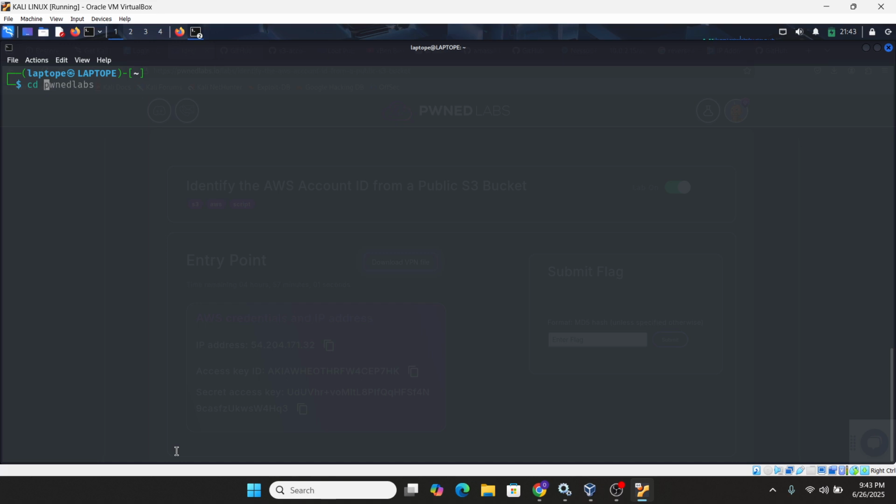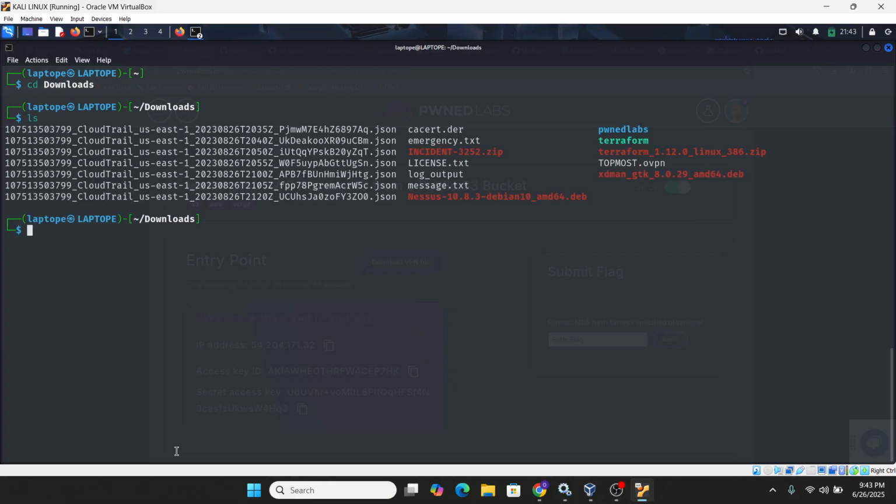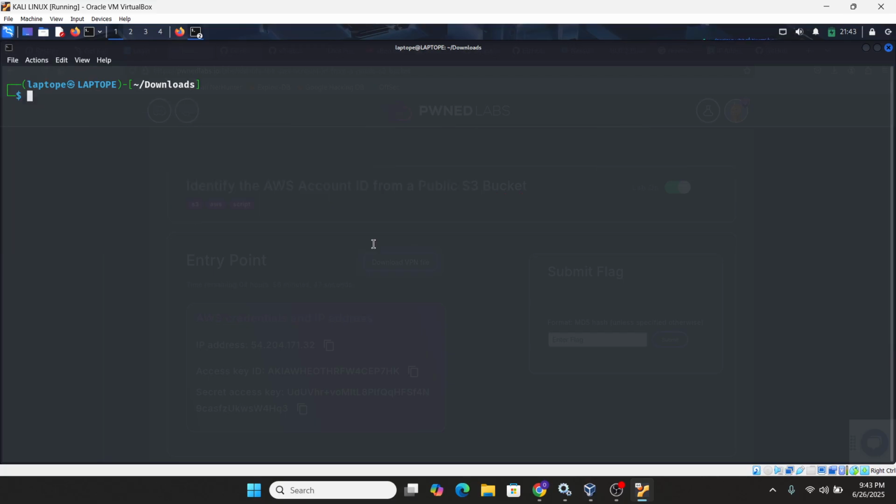Now let me navigate to the directory where the OVPN file is downloaded. Let me search here. You can see we have the topmost dot OVPN file here. So I'm going to connect to that. For my own last research too, please make sure you do sudo openvpn, and type the name of the OVPN file. You can press tab to autocomplete. So you press enter.